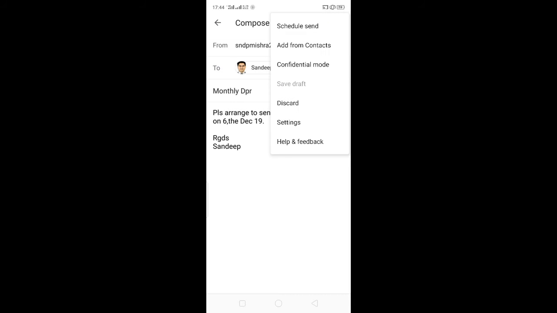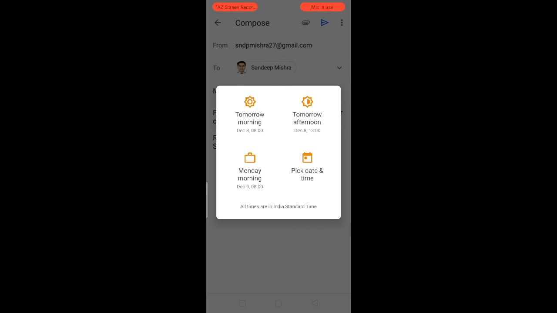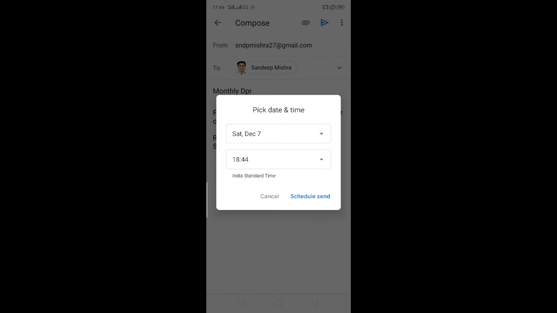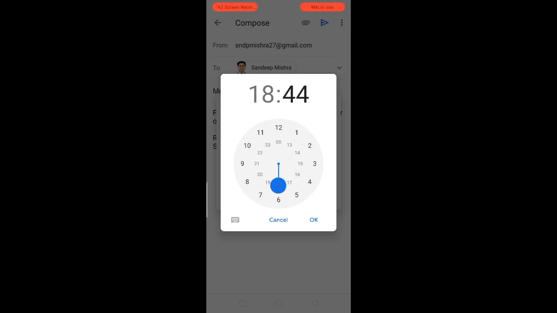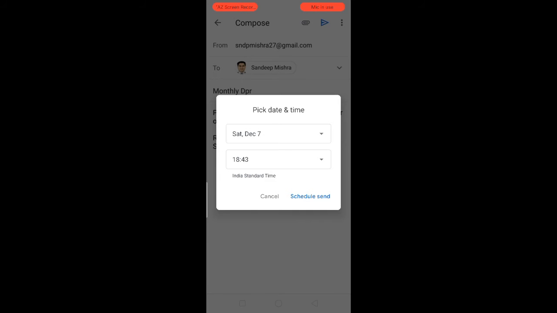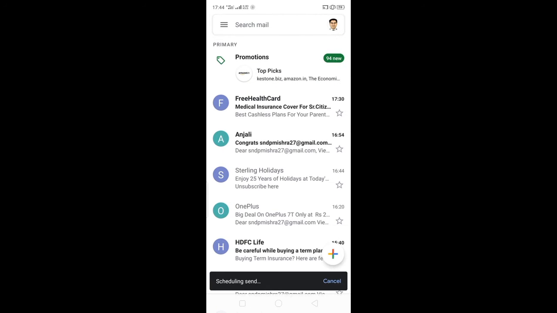So here I'm going to do schedule and send, and pick a date, and the date can be customized. Here I'm choosing the 7th of December with this time, right? Suppose I want to change the time, then I can do this by pressing this. Then I press minutes, around 6:43. This mail would be delivered then, and I press send, right? And that scheduling has been done.